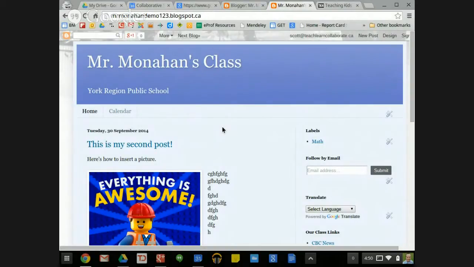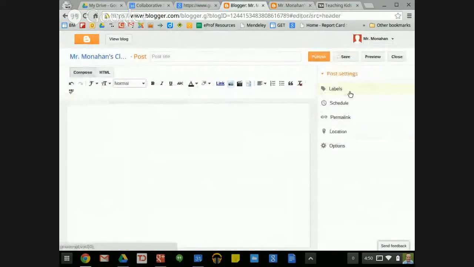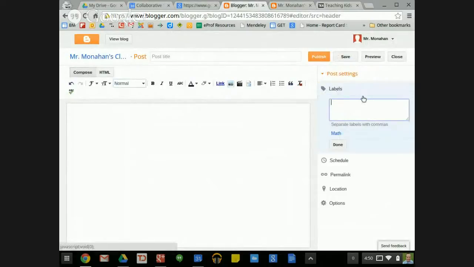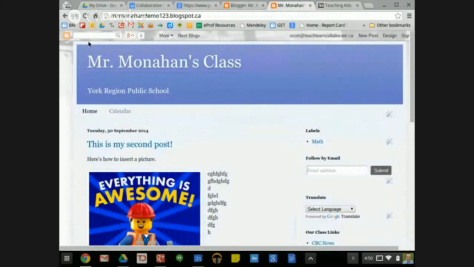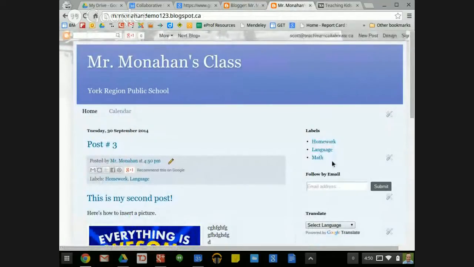And how do you tag a post with a label? When you go to make a new post, you just click the label button on the side, and it can be language. You can have multiple labels, and you can set them up any way you want. Post number 3 is just a title, but it automatically adds those new labels to my blog.